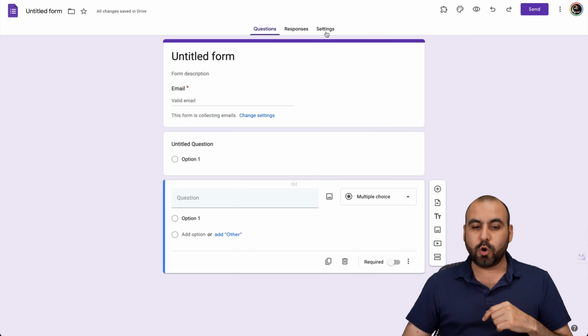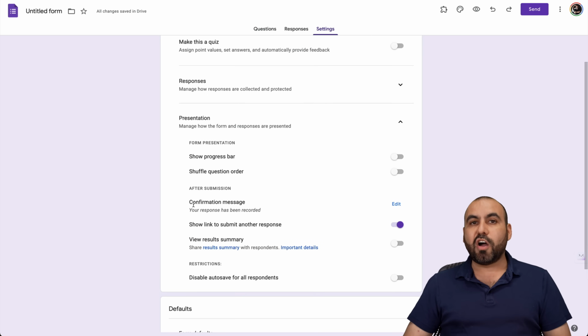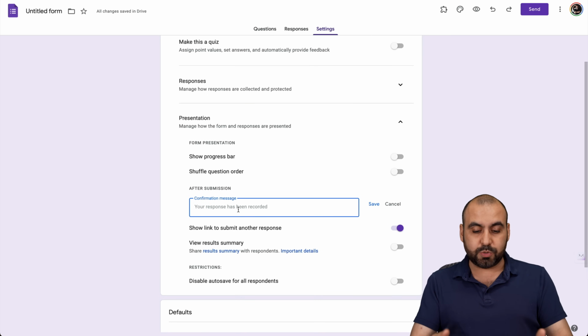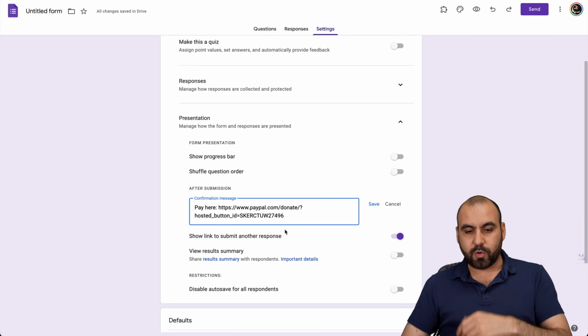In the end, we're going to go to settings, then presentation, and edit the confirmation message. In the confirmation message, we're going to say, for example, pay here, and then we're going to add the link.